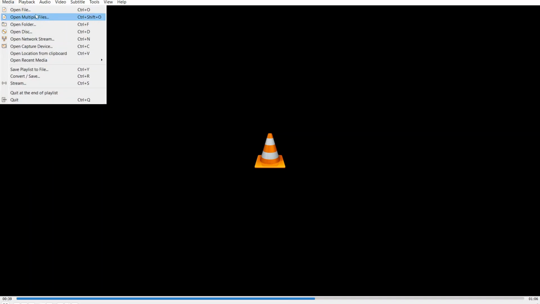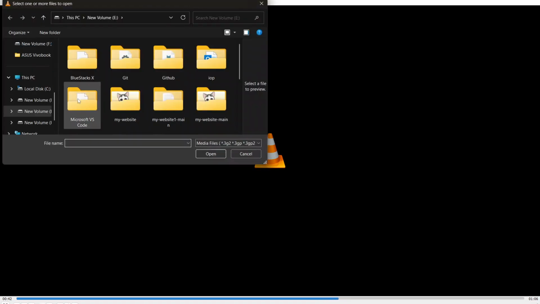Direct your attention to the top left corner where you'll find the option labeled Media. This is the main hub to access your files. Click on Media, and from the drop-down menu, choose Open File. This action prompts a file browser window to appear, allowing you to search through your directories.